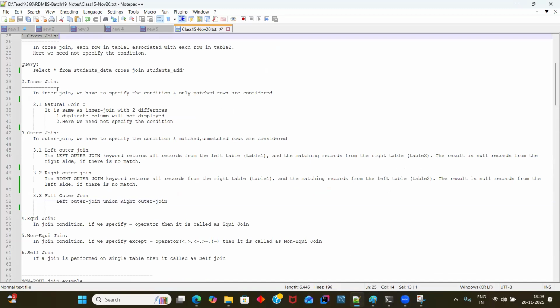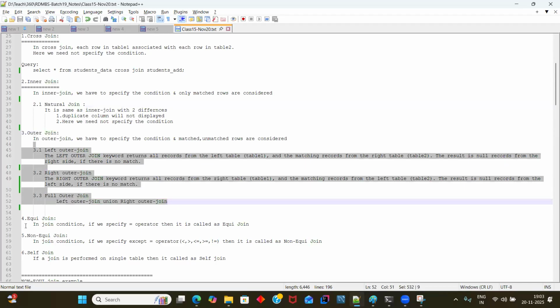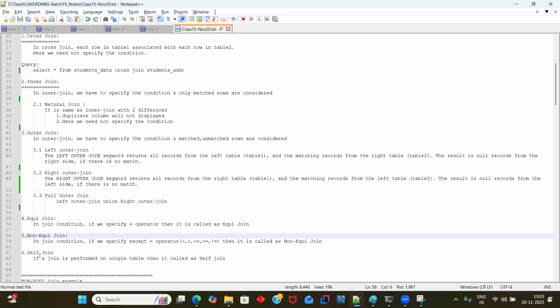From here onwards, first we discussed cross join. Then inner join. The inner join subtype is natural join. Then outer join, which has 3 forms. Then we have equi and non-equi joins. And finally, we have the self join. Is all good? I'll prepare small questions for you for practice, but let me know, guys.